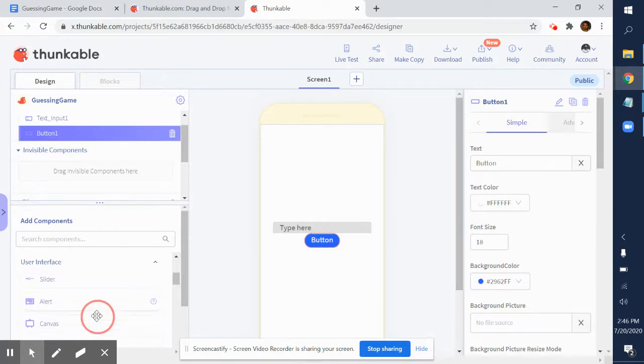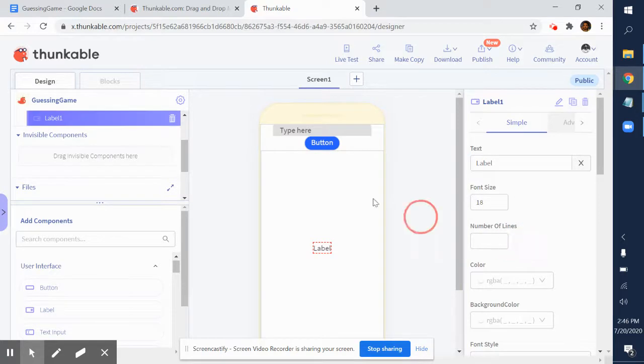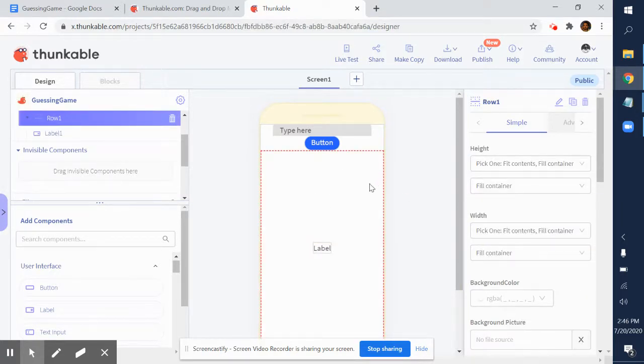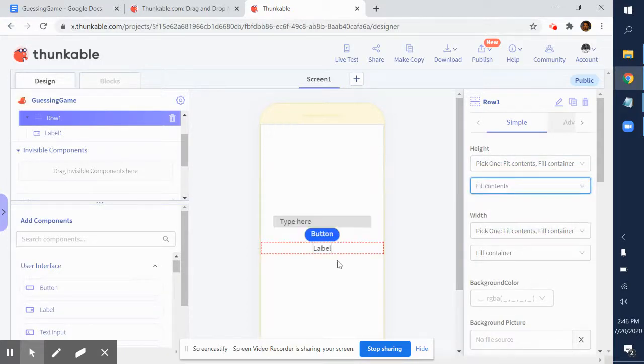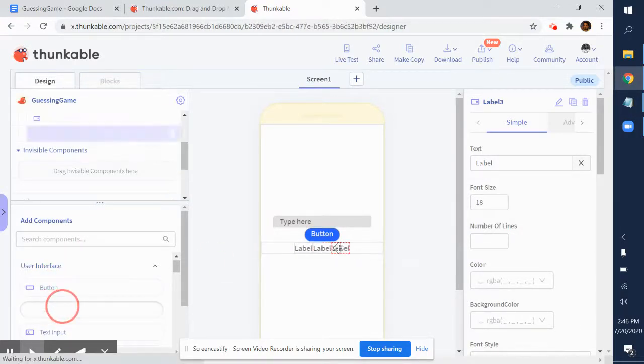We are going to need, I'm going to scroll down and get a row. Inside of this row, we're going to put a few components. We are going to put 3 labels. So let me go ahead and drag over a label. Inside of this row, I'm going to click on the row, and for the height, instead of fill container, I'm going to say fit contents, so that it only fits what the contents are inside of it. We have 1 label, we're going to add a 2nd label, and then lastly a 3rd label.